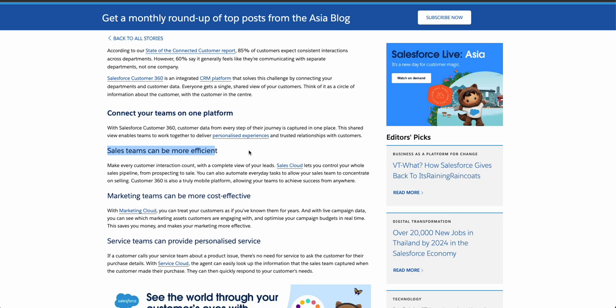Once you close the deal, you can also put services to it. And you can also add marketing, so that all these different clouds, Sales Cloud, Marketing Cloud, Service Cloud, Experience Cloud when it comes to portals and so on, create this 360-degree view on your customer, and all of your departments, sales, marketing, service, and so on, can collaborate in one org.